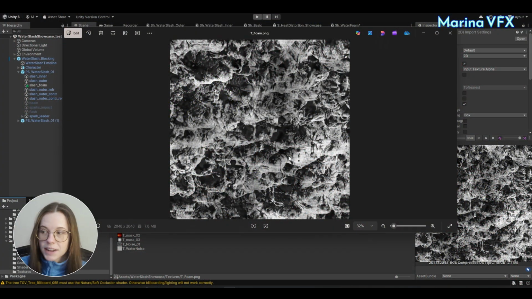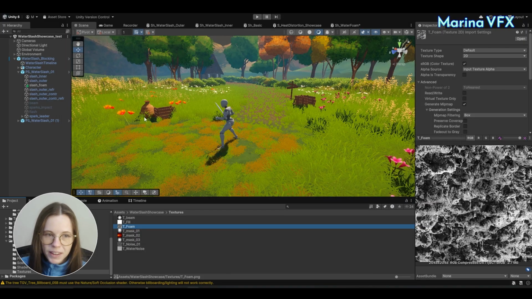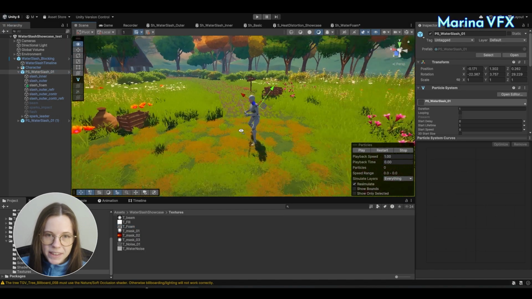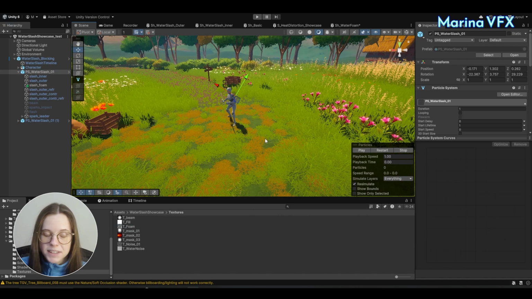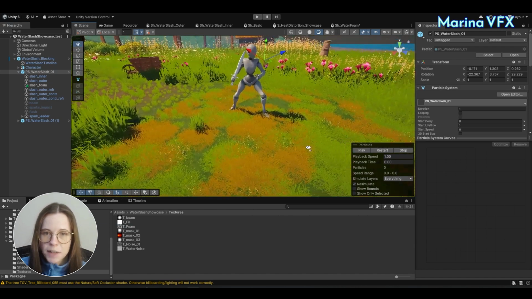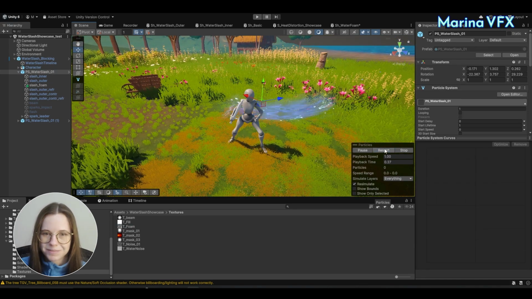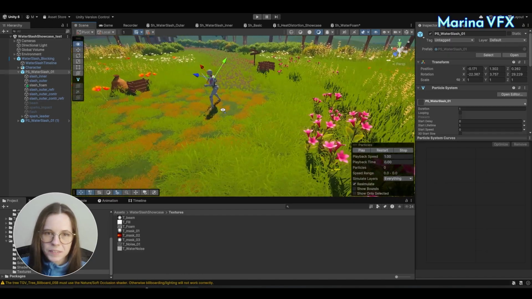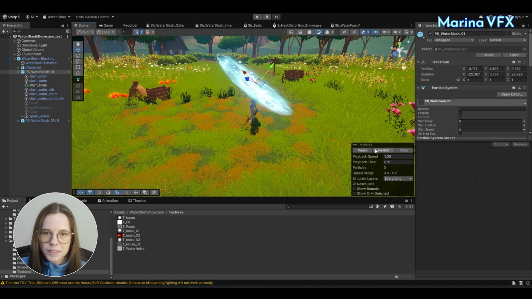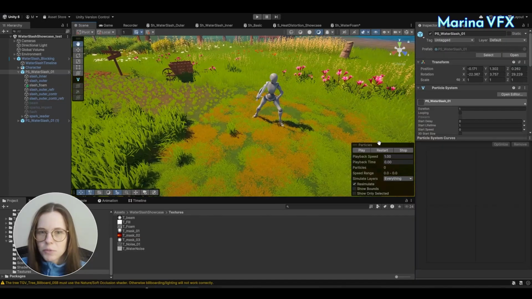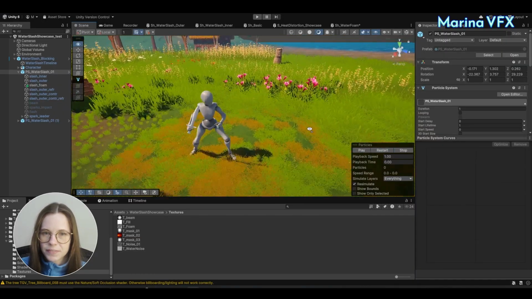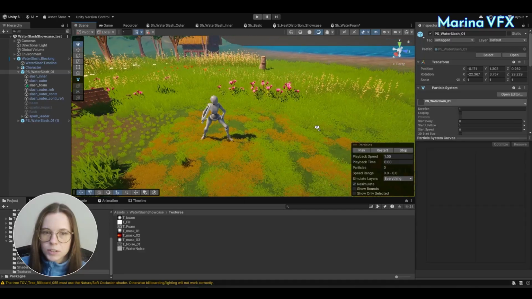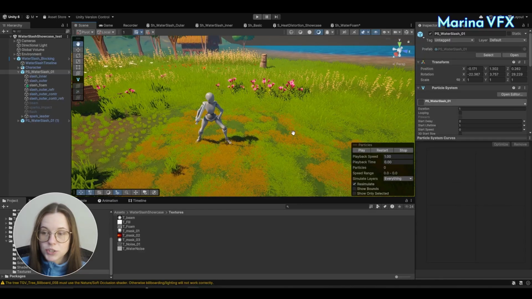This texture I created in Substance Designer in the previous video, and then I implemented this texture into the effect I already have, and this is what I have. I can see some foam here. So I'll start from scratch.